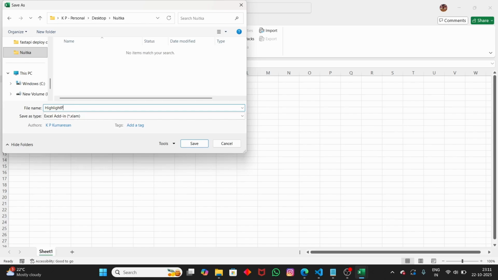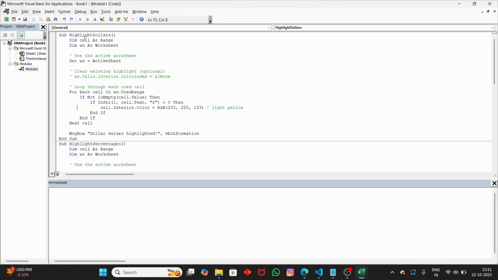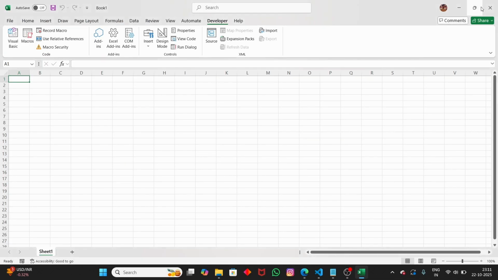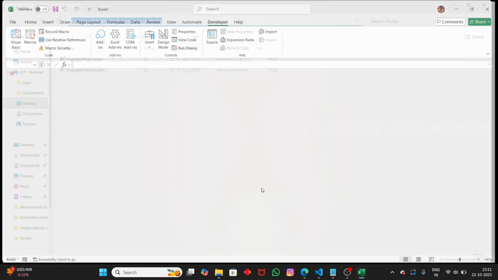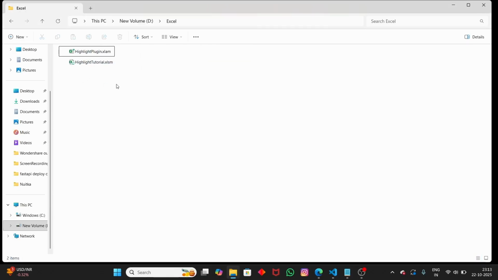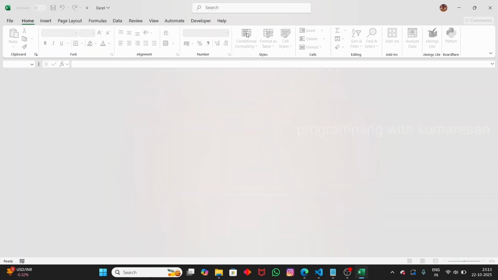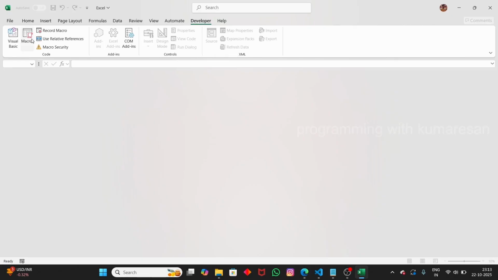Earlier it could be xlsx. Now the extension is xlam, Excel add-in. Now I have saved this file as an Excel add-in, right? Let me save this now, and let me close this. If I go to the file location, I have the plugin now. Inside this plugin we don't have anything, so the magic will happen now.